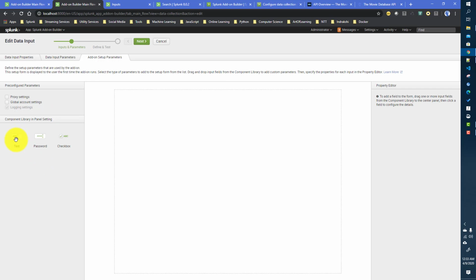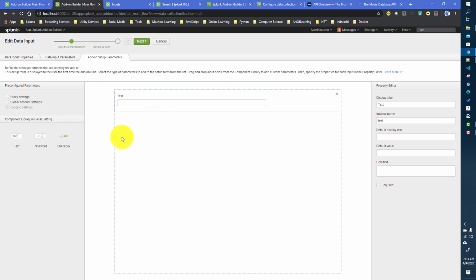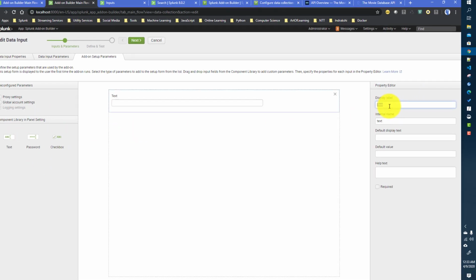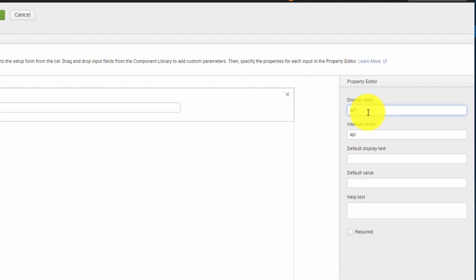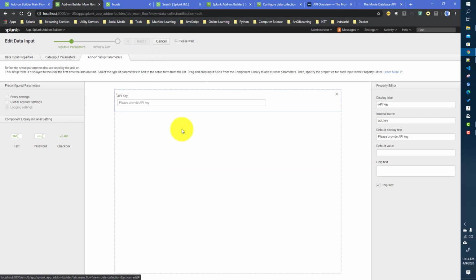Now what we'll do is we will take a text over here, and we will say API key over here. Now we are taking API key as a setup parameter. Default display text, similarly, please provide API key, and it is a required one, right? So we will go to next.